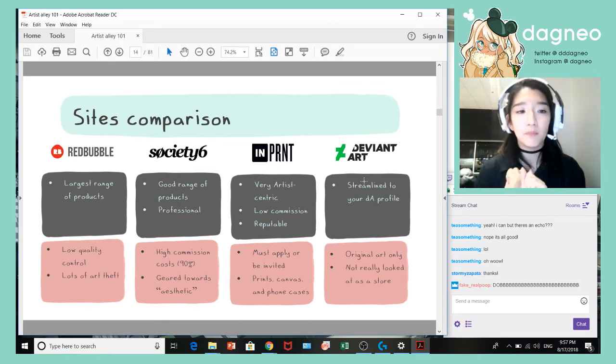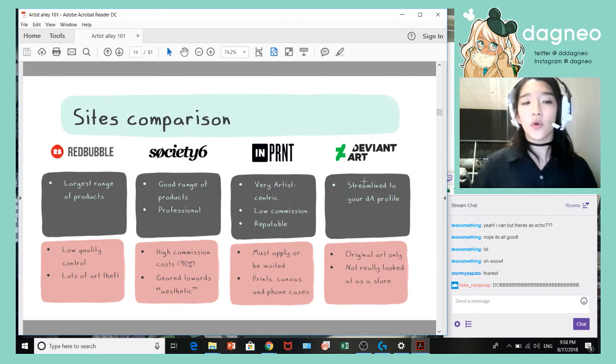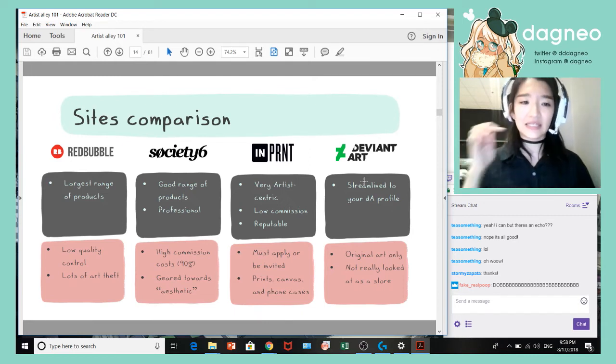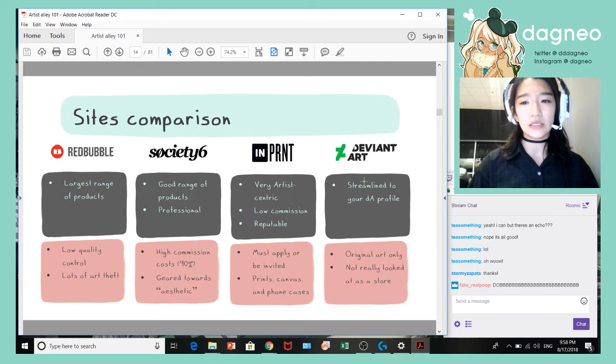Redbubble, the biggest thing it has going for it is it has a really big range of products, like the jack of all trades for any kind of product that you can sell with your artwork on it. So it's got everything from duvet covers to stickers to, obviously, prints and things like that. Some of the big cons to Redbubble is that, in my personal opinion, they seem to have lower quality control.